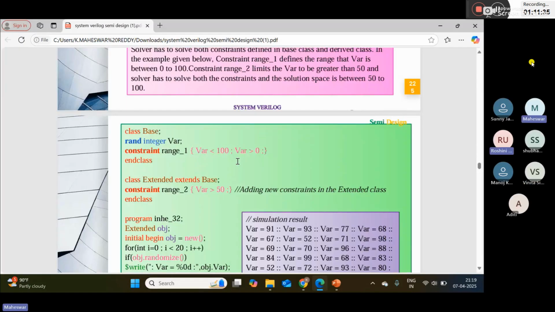We'll discuss that later, after constraints, if I get time. I'll do that also, because I thought you already knew. It's better to revise also. Once I finish this constraint, if I get time, I'll definitely do that. Okay.